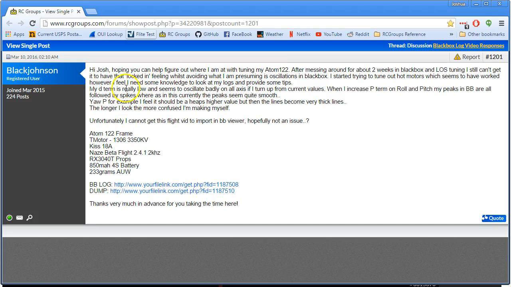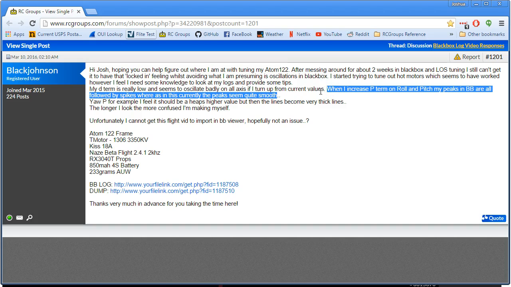Don't worry about that. You should be able to get a really good tune with just P, and then D is the final fine tune, if you will. So you say when you increase P term on roll and pitch, the peaks are all followed by spikes, whereas currently the peaks seem quite smooth. If you're telling me that you don't have a locked in feel, and then you say this sentence, it makes me think that you're a little too afraid of your P term activity.